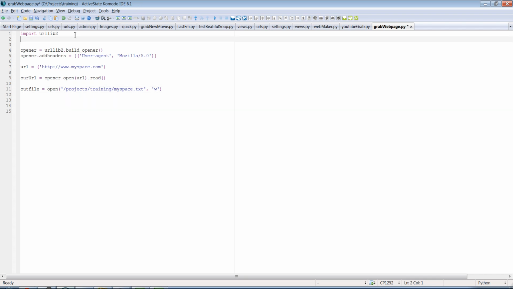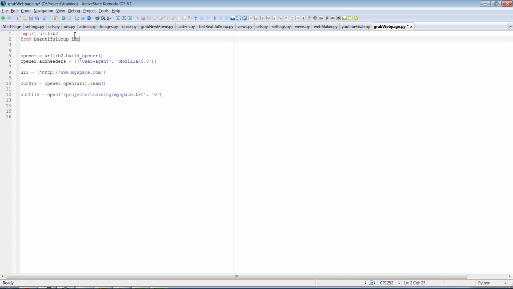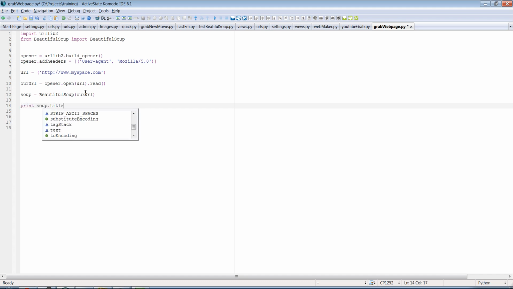So we need to go ahead and import it, and we'll say from BeautifulSoup import BeautifulSoup, and then we need to go ahead and build this. All right, so now that we have BeautifulSoup imported into the top of the file, we can just say soup equals BeautifulSoup. So we're using this import that we just imported, and then we feed it in the parentheses. We're going to feed it our URL. I'm kind of new with it, so let's just say print soup.title.